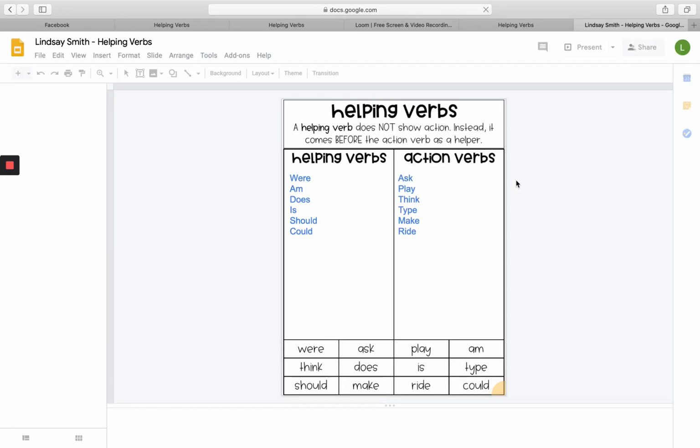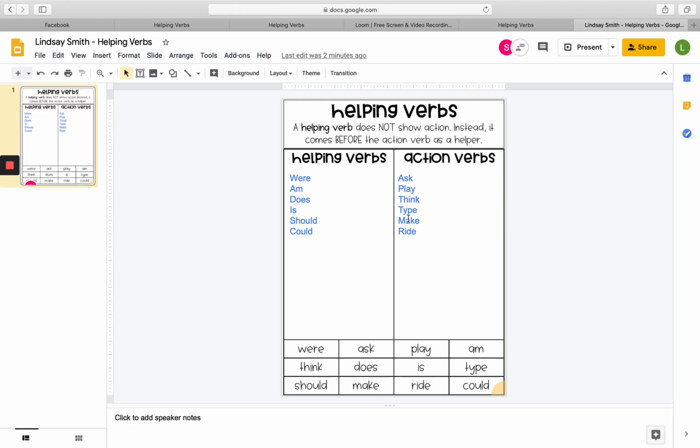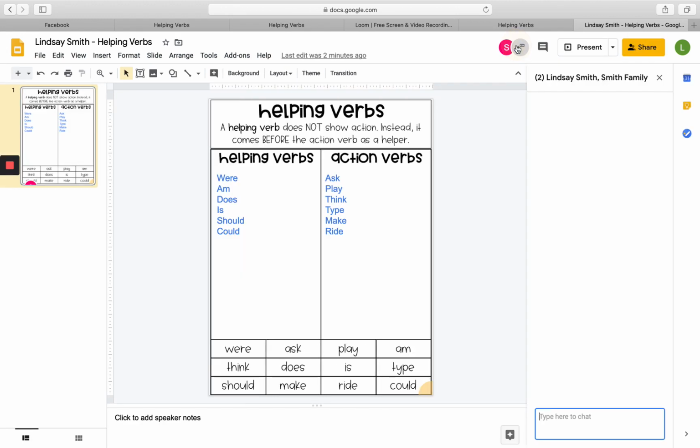I can click on the assignment. If my teacher left me any notes, it would be in here as well. I can type in any questions if I want to chat with her, if I was confused.